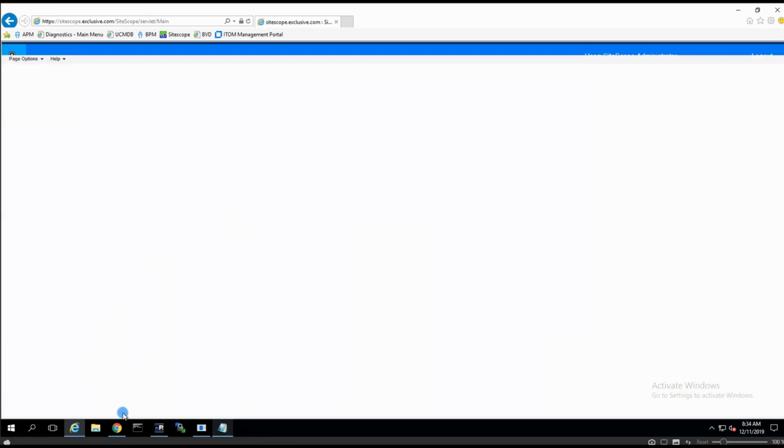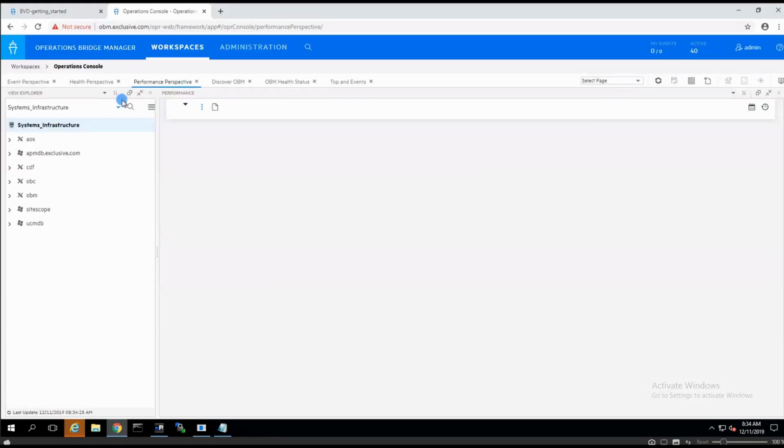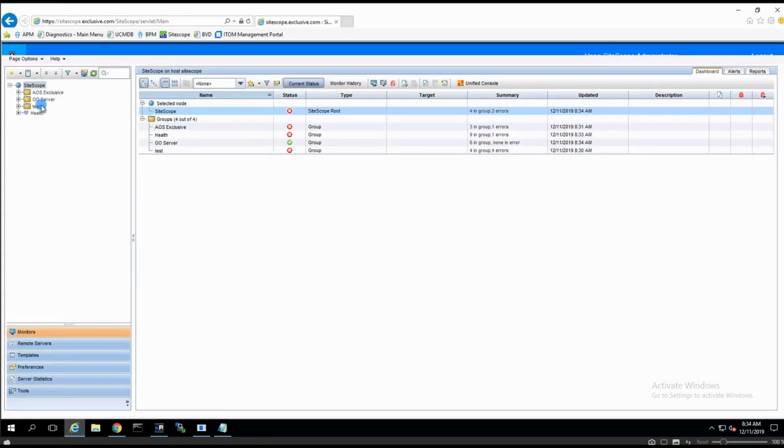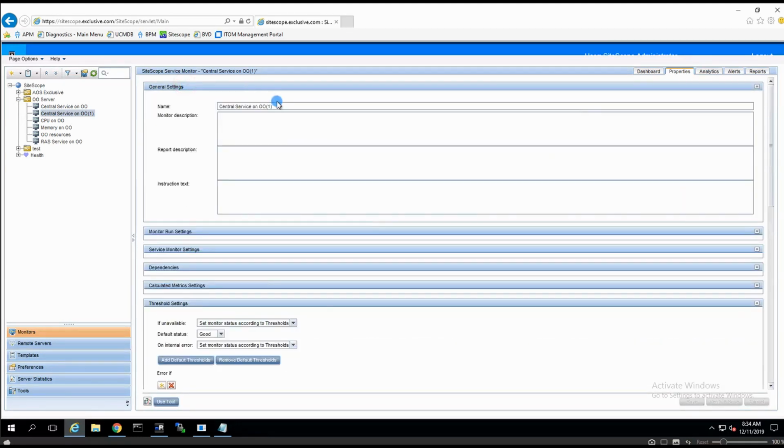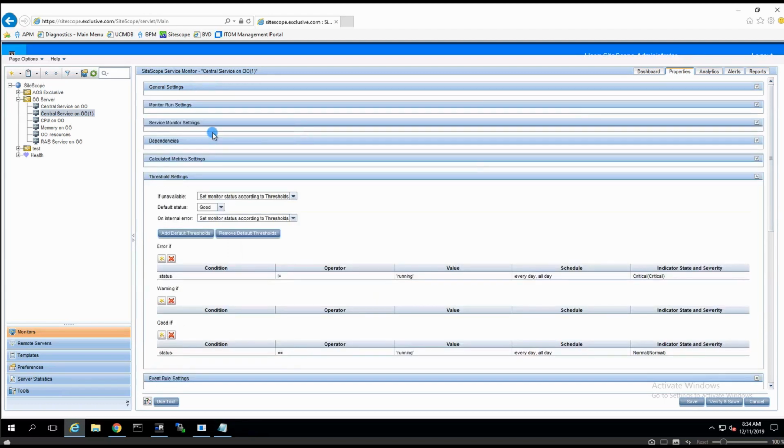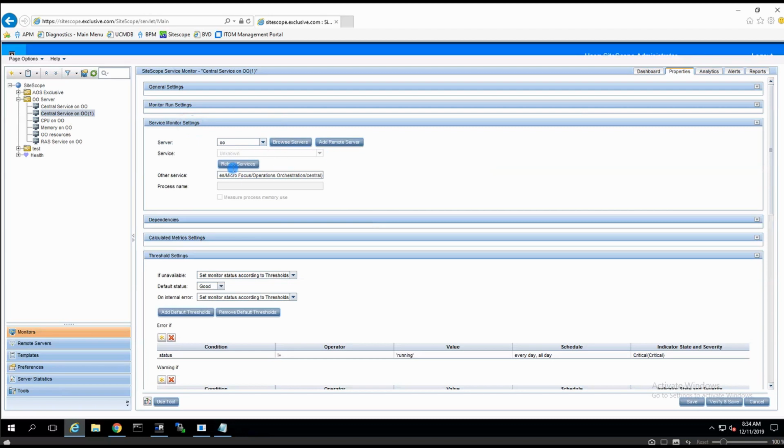Okay, and while it's loading, let's see our systems infrastructure over here. So I'm going to refresh the whole page just because, and we'll go to the OO server, and there we have our copy. We go to its properties, general settings, and we are going to do PostgreSQL service on OO. Fantastic. Service monitor settings. We'll reload the services. There we go. The services are loaded much faster this time.